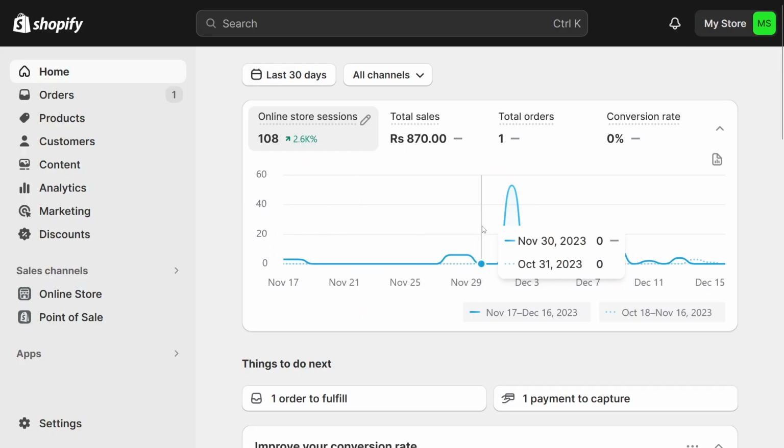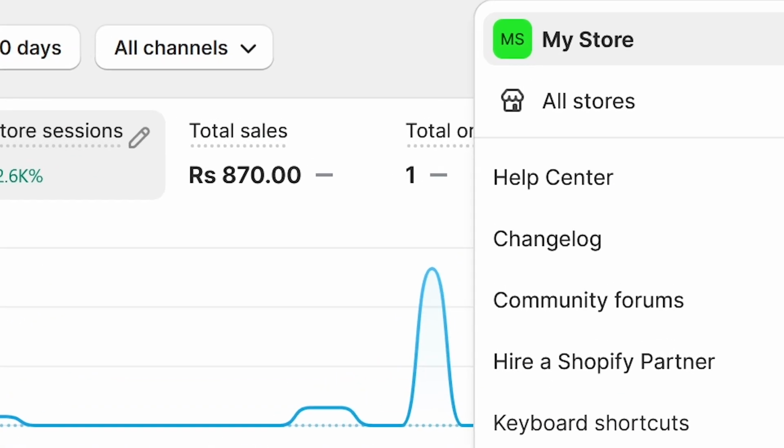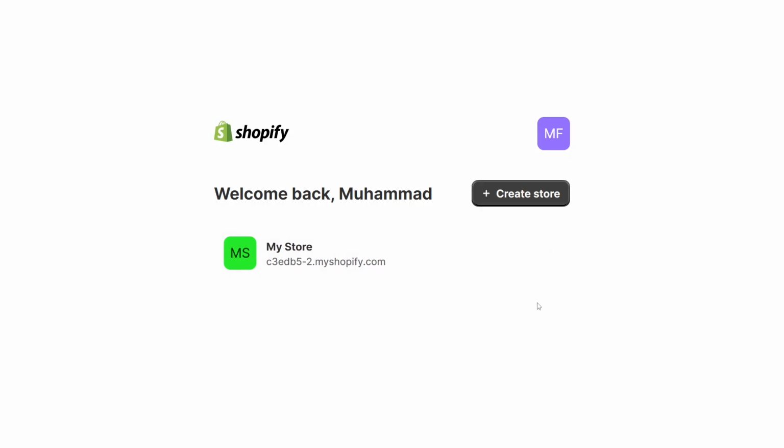So here you can see this is my Shopify dashboard, and I would like to start from the top right section, where you can see a button like my store. First of all, I will click here, and you can see that the first option is displaying all stores. So if you have purchased multiple stores in your single account, then all of your stores will be displayed at this position. Let me click here. It will display me this window, and because currently we have only one store, that's why it is displaying one store only.